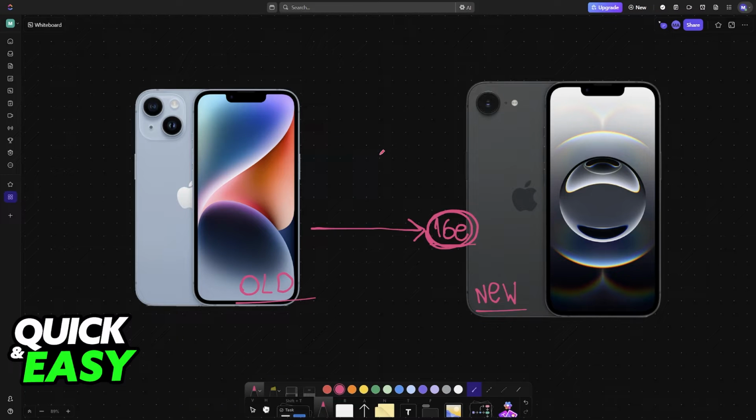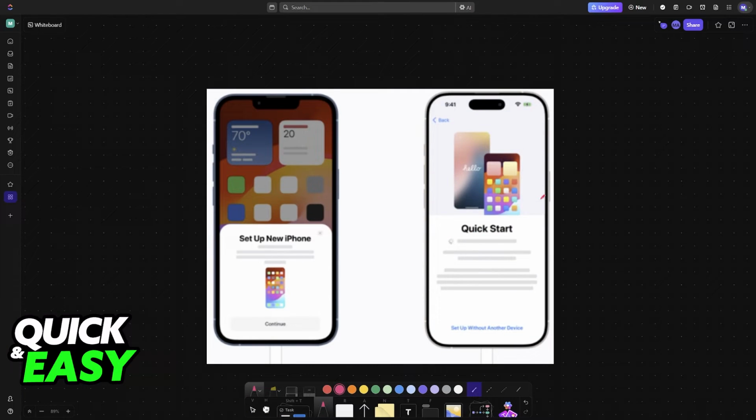To do this, make sure that both devices are on the same Wi-Fi network and that they are in close proximity of each other. This will be done when you are setting up the new device and you are on the Hello screen. So when you get to the Hello screen on the new device, you will be able to access Quick Start. This is what allows you to easily transfer all of your data at once through a variety of methods. So on the old device, you will see this, set up new iPhone, and on the new device, you will be given the instructions to set up and use Quick Start.